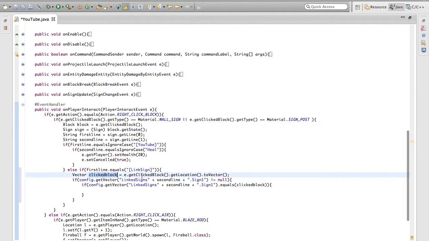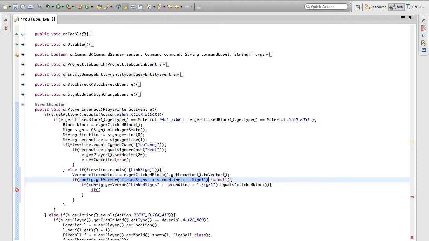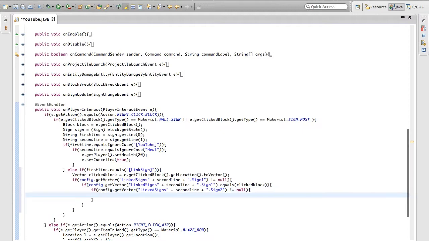So if the clicked block is equal to sign 1, then if config.getVector linkedSigns blah blah blah sign 2, so if sign 2 is not equal to null, because we need to teleport the player somewhere, then Location, then Vector tp2 is equal to that, but sign 2. So now we create a new vector that's equal to sign 2, because we've clicked sign 1, so we need to get teleported to sign 2.